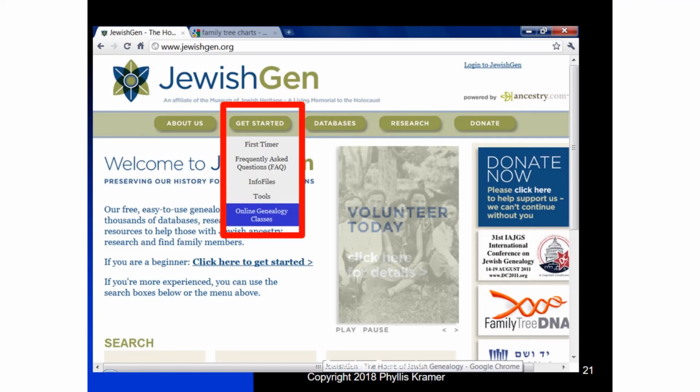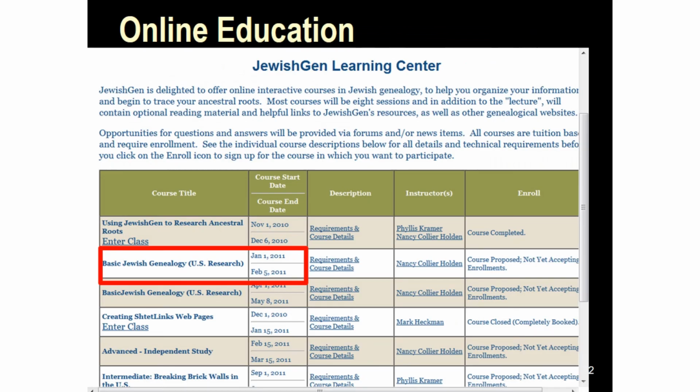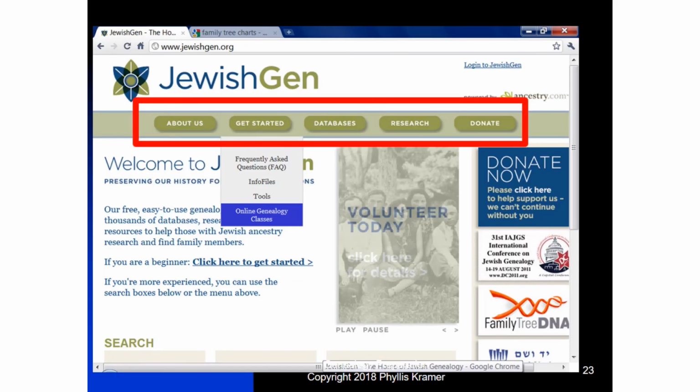If you want more on preparation, I'd suggest you try a genealogy class. We have them on JewishGen. You can find them under the Get Started oval. And you have very many basic classes, search classes, independent study classes, JewishGen classes.